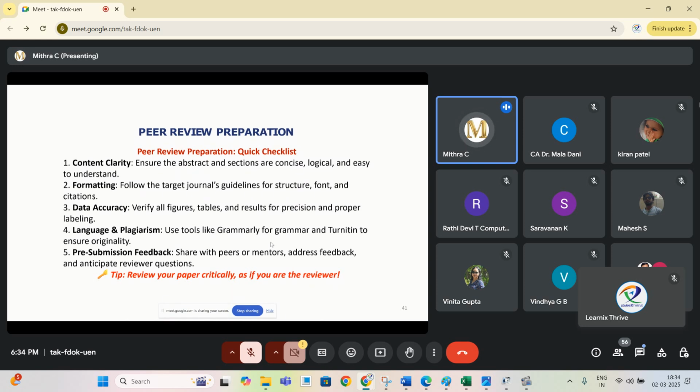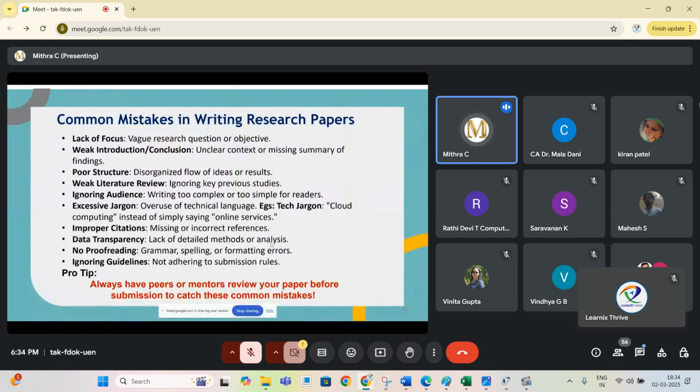And it is always advisable to give your paper to your mentors, your guide, or your expert members, because with a third eye they can easily find out mistakes, even if you fail to look into all these things. So it is always advisable you pass it on.